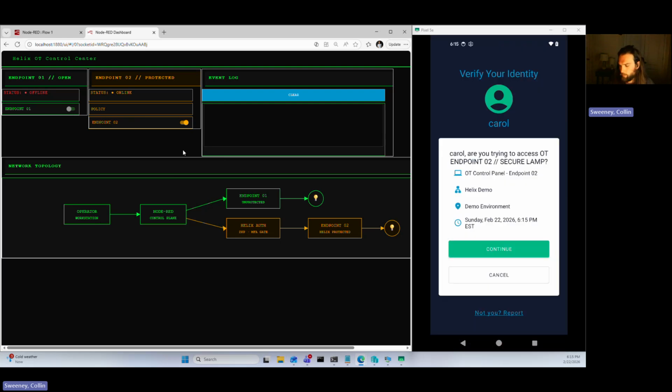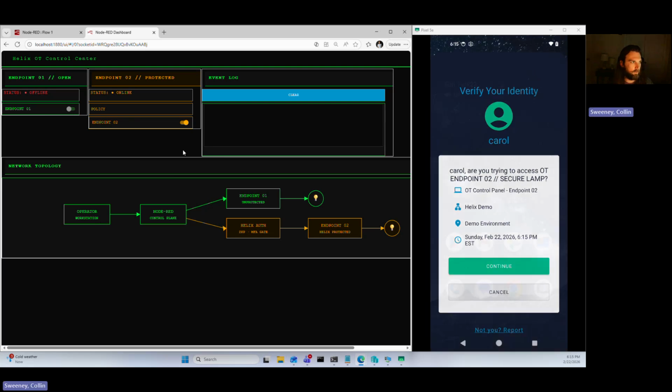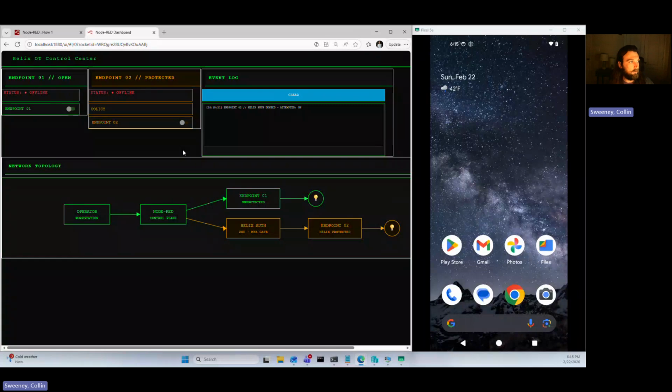So you see the notification pop up, it looks like it's toggled on, but it's actually not. So actually I'll show cancel on this notification and say, hey, you saw that toggle switch back to off, right? So we got denied. You can see in the logs here, the Helix auth failed.